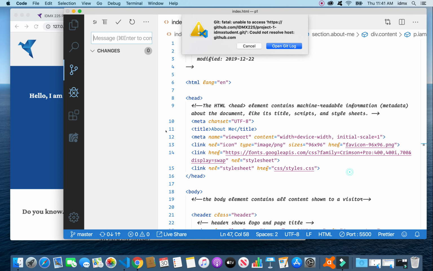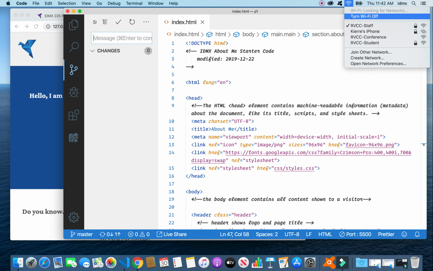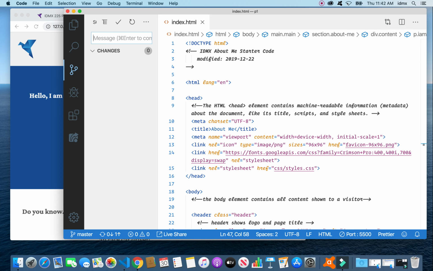Oops. Unable, could not resolve host. Yes, I've lost my Wi-Fi. So let me just turn it off and back on. If not, I will quit this recording and I'll pick it up when I can get my Wi-Fi. Okay, I've lost my Wi-Fi, so that's what I'm going to do. I'm going to quit and get my Wi-Fi to come back and start over, or start from here.